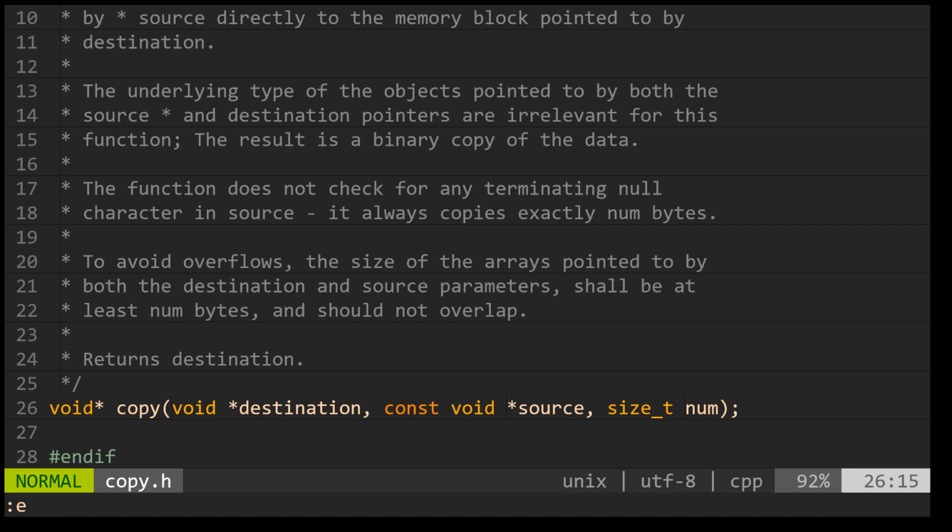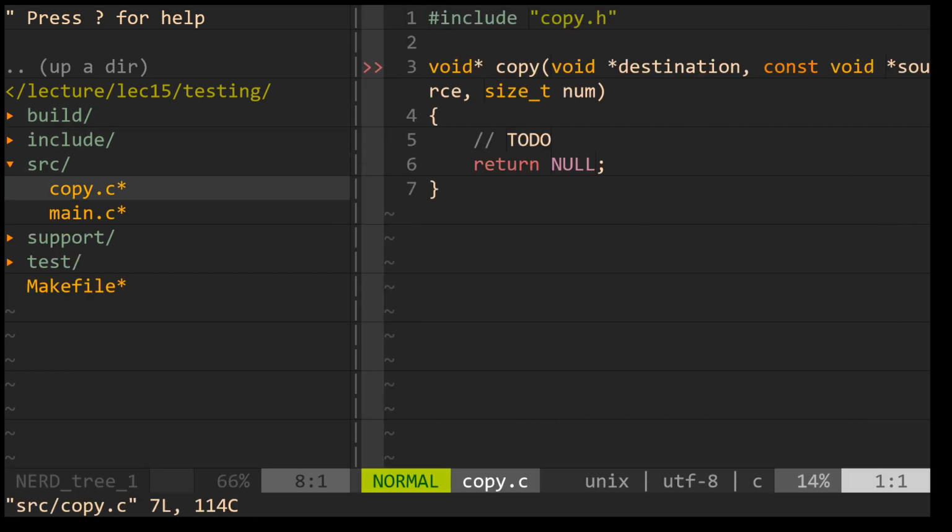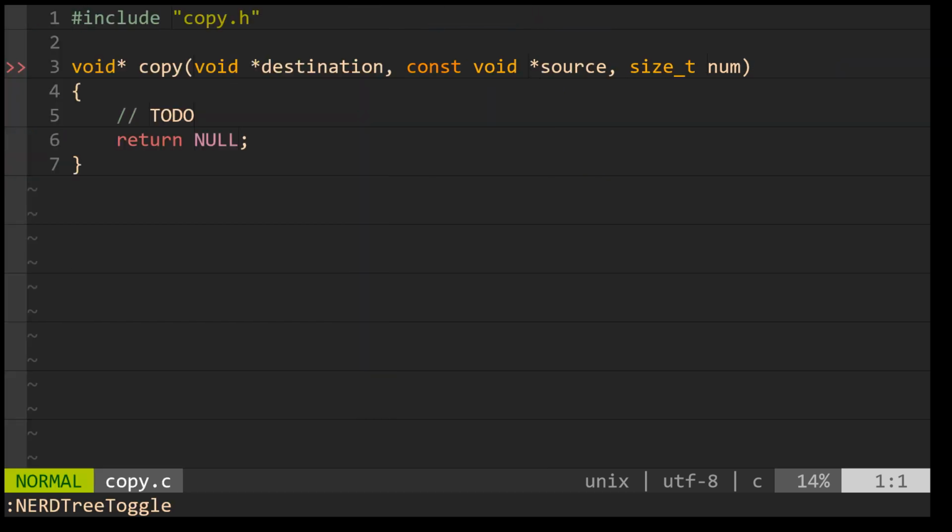Okay, so I'm going to go back to, and actually, why don't I try using the file open here, and I'm going to open up copy.c. Remember, it was Control O to open up that sidebar, and Control O to toggle it down. And now I want to take a look at some unit tests on this. And when you're writing some code and looking at unit tests, you often want to split your window.